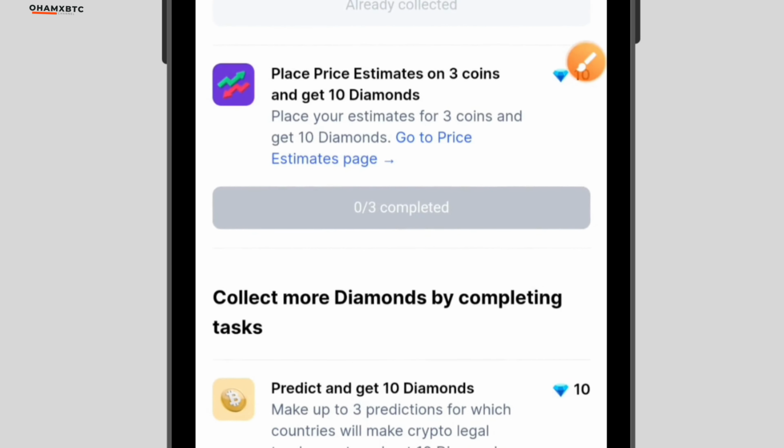So another one is this. It says place price estimate on 3 coins and get 10 diamonds. So you need to click on this link and then place your price estimate, like you're estimating that at the end of this date this particular coin is going to hit this price. Sometimes it happens, sometimes it doesn't, but just do that and you'll be getting 10 diamonds.